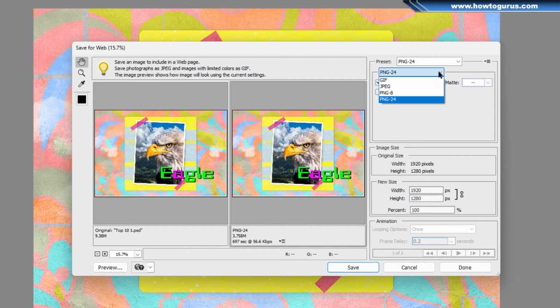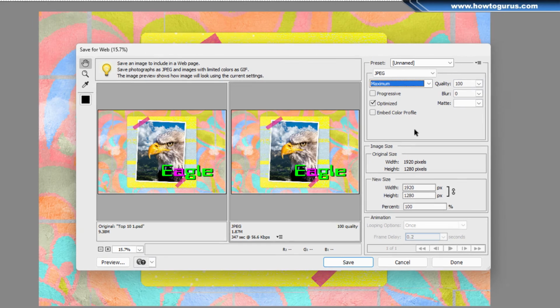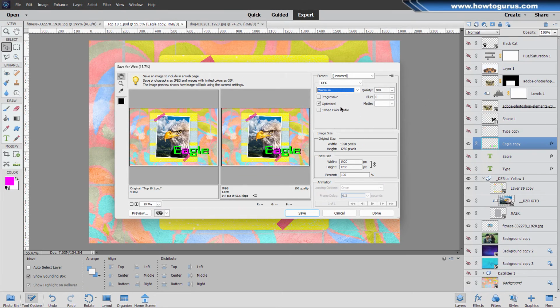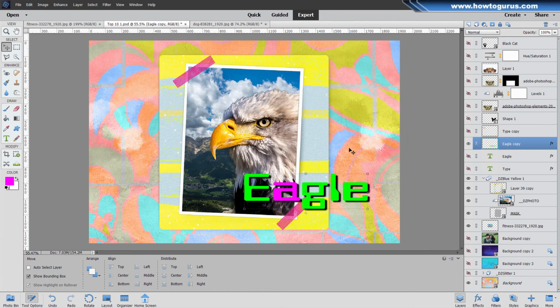Let's say I was changing in here to the JPEG format. I can choose levels of compression in here, whether or not to optimize that, blur adjustments. There's a lot of control you have in here for that if you need that level of control. Most of the time you don't. When you're happy, choose save, choose a location, and it's now saved.